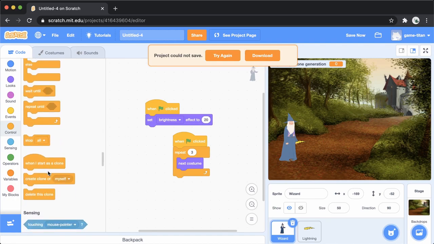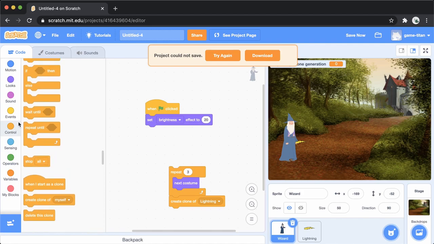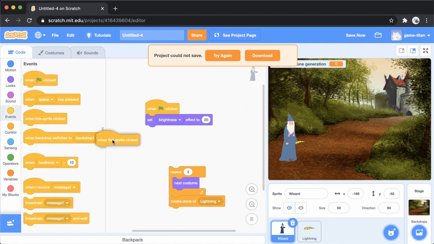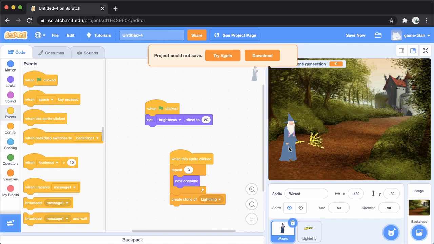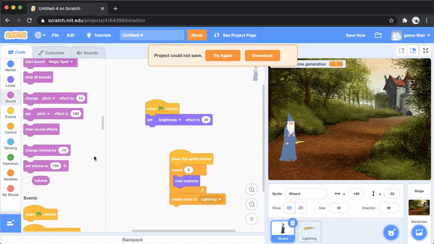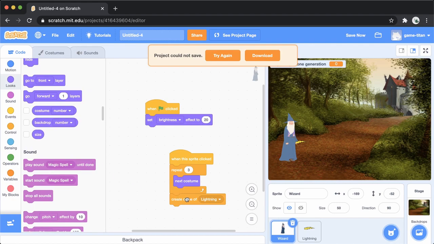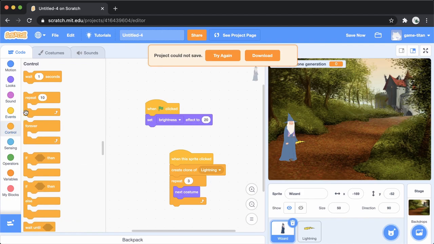To make the charged bolt effect actually happen, add a create clone of lightning block. You can also set this code to run when the wizard is clicked by adding a when this sprite is clicked block. You will probably want to add a wait block to slow down the animation.